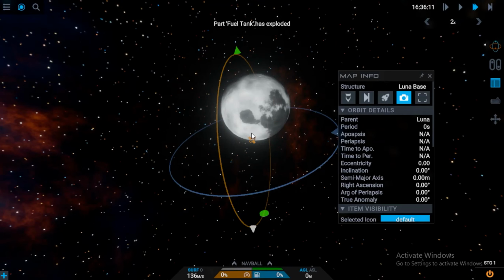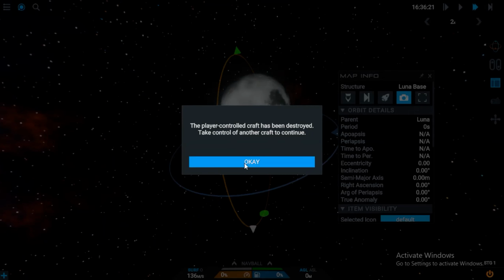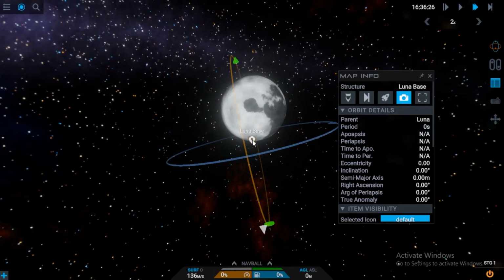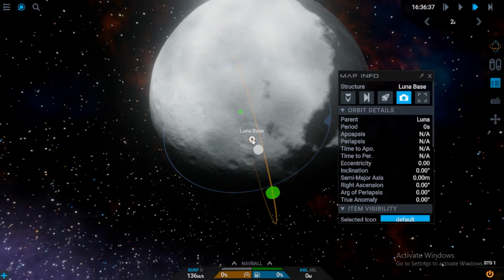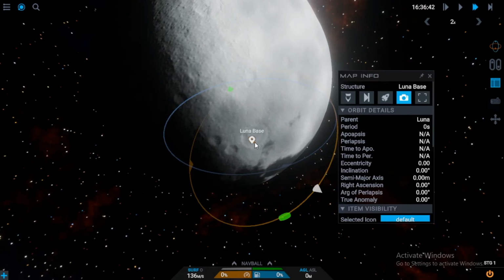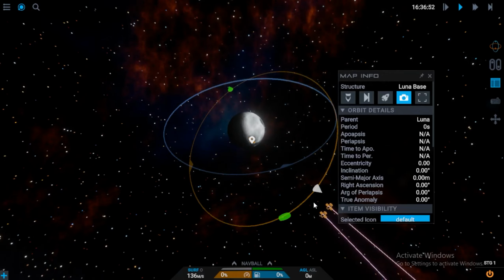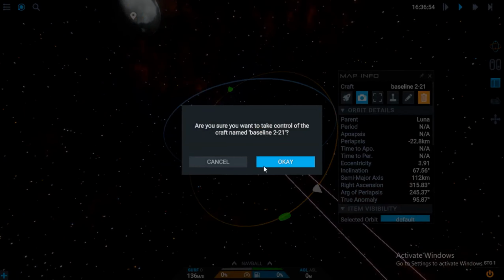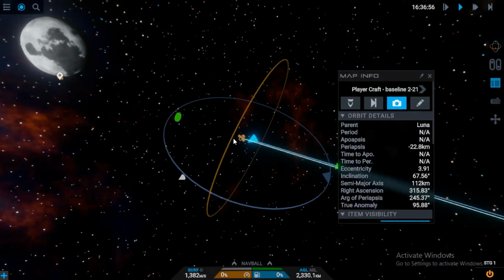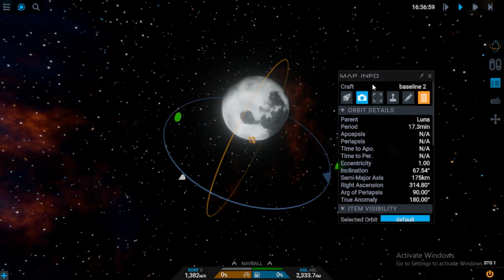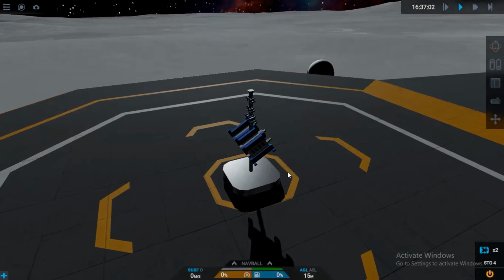Now then, the best part, the most fun part of all of this, if I can select the thing that is... why can I not select the main one? Let me click. The player craft has been destroyed. I know that, but how do I...? I think I need to take control of this first, and then change the control from this back to that. Okay. Yep, that works. Okay.